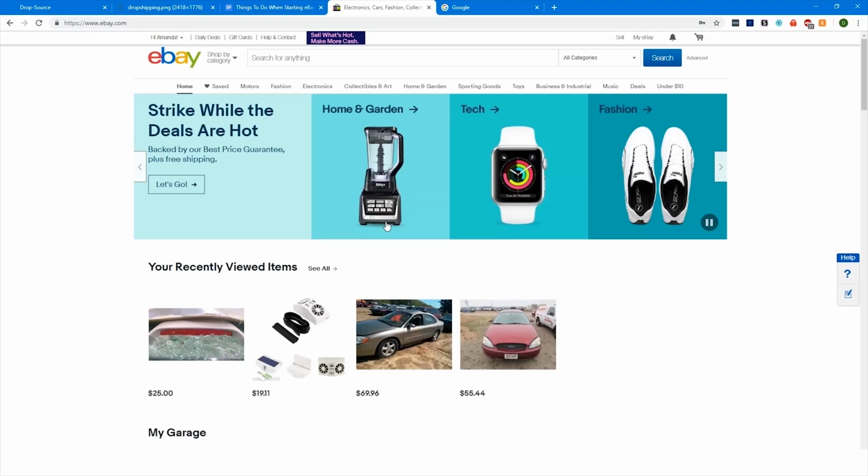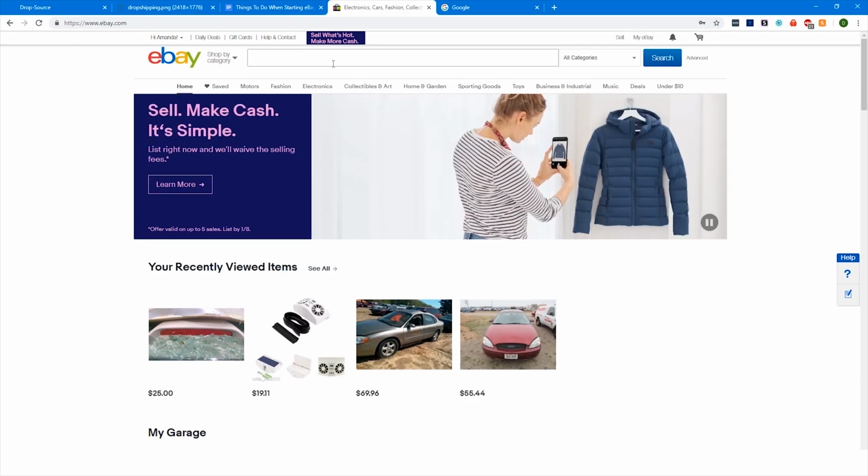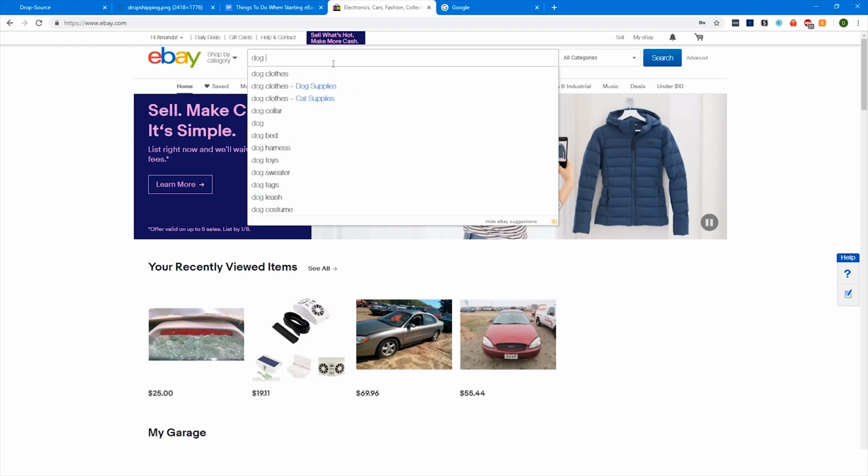This is going to be a quick tutorial on how to get your eBay account set up and ready for dropshipping. So the first step is, it's kind of weird, but we have to list an item to be able to get access to all the features. So I'm just going to do a search for something and we're just going to list a random item. So let's do a dog bed.